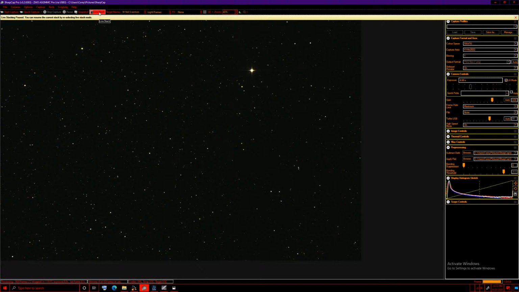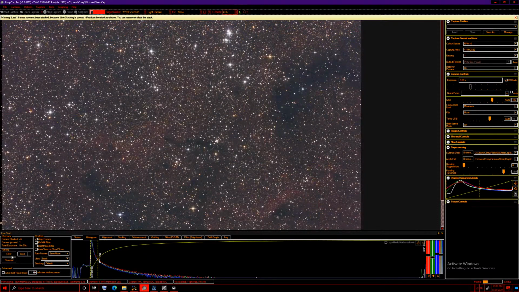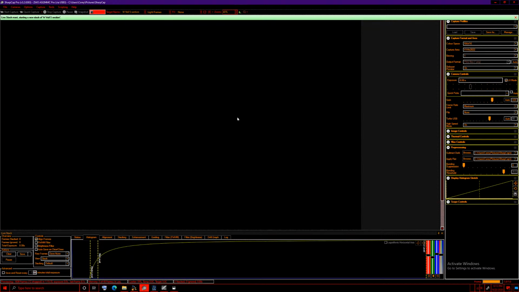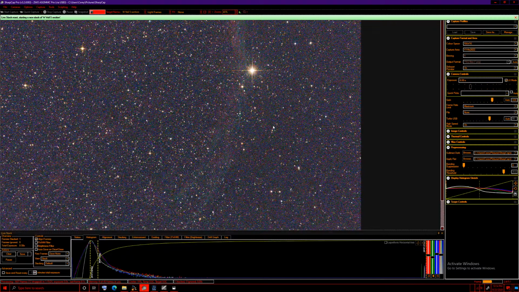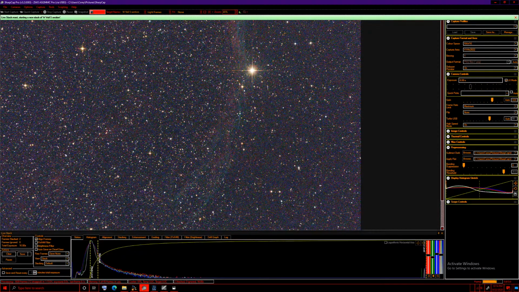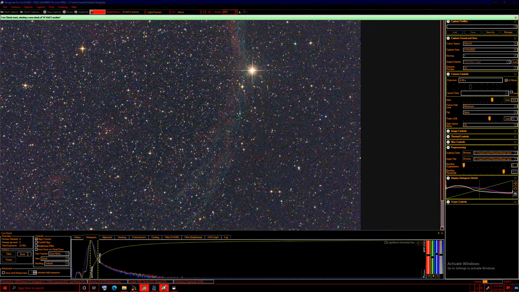So let's start a 5 stack. You can see the Veil there. The first exposure is always a little noisy, but it starts to average out and clean up. We can start to see two detached sections of emission out there, and they were there on the star chart too.